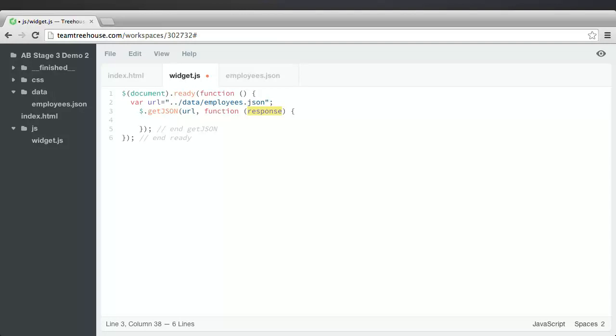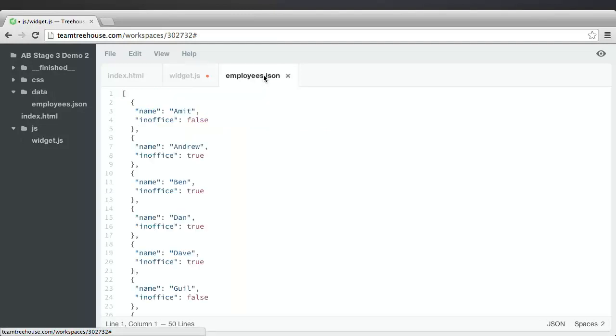Now, let's program the callback. This is very similar to what we did in the last stage with plain JavaScript. I'll create a variable to hold the HTML that the callback generates. At this point, the callback has this response variable. Remember that the response is the employees.json file converted to JavaScript. So the response variable holds an array of objects.